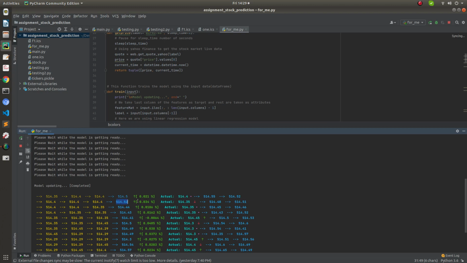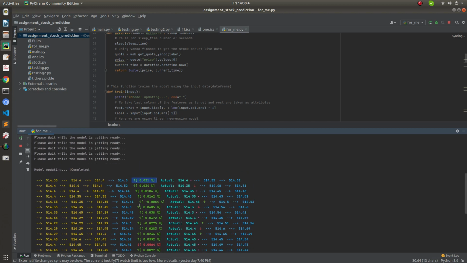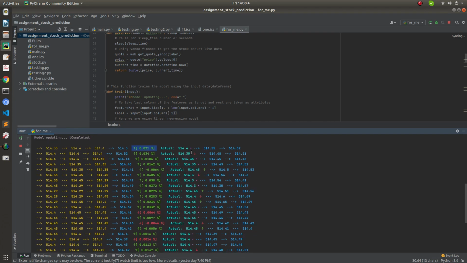So basically the program is saying that the next value will be this price, and after this price, in the next second the value will be this one, and in the next second the value will be this one, and these are the actual values corresponding to this particular instance of time. Okay, so in the next first second the predicted value is this and the actual value is this, and these are the trends that our program is predicting. So our program is saying that it will increase, and actually it decreased.